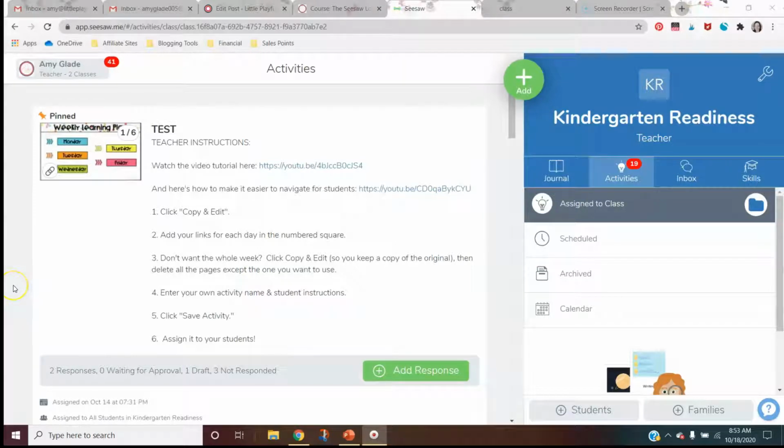One thing I didn't know about Seesaw when I first started using it for home learning was that I could actually see all the responses to a single activity in one place. That probably is obvious to most people, but I thought I would share it anyway, just in case you're like me and you did not figure that out. So here's how you can do that.